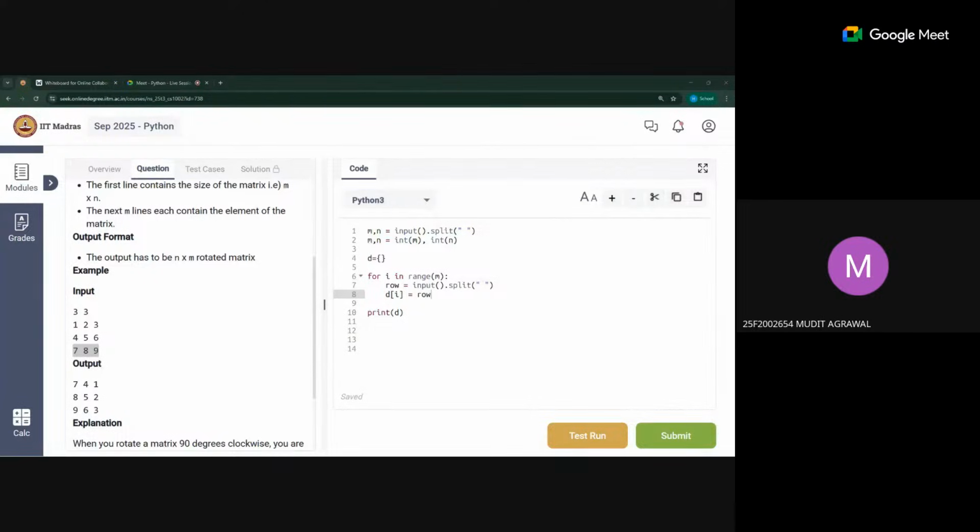In the outer loop we can run the column in the backward direction, and in the inner loop we can run the row, not in the backward direction. Then it will get 1, 2, 3. Then we will append in a new list, and we will create another list outside both the loops, and we will append in that list. In this way we can get it.